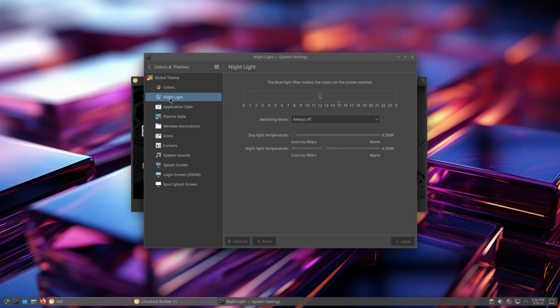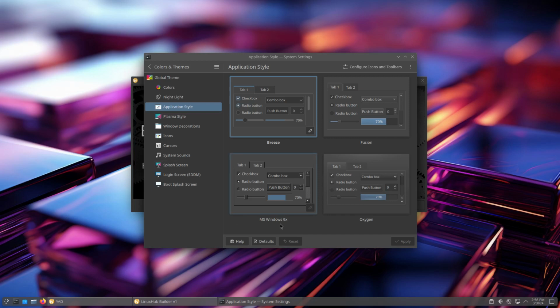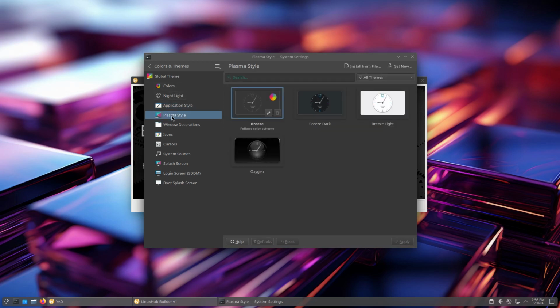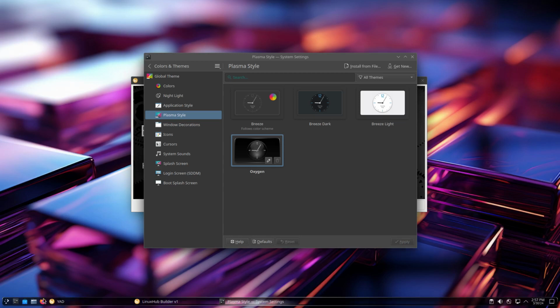Night colors or night light. Now that's turned off. Application style. I'll go with that one. Plasma style. Right now it's on Breeze. I'm gonna change it back to Oxygen. Yeah, because I like this look better.